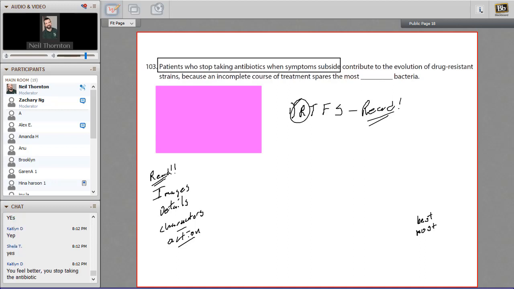You feel better. You stop taking the antibiotics. All right, so I want you to picture that. You feel better, you stop taking the antibiotics, so there's pills left in the pill jar. So you picture the jar.